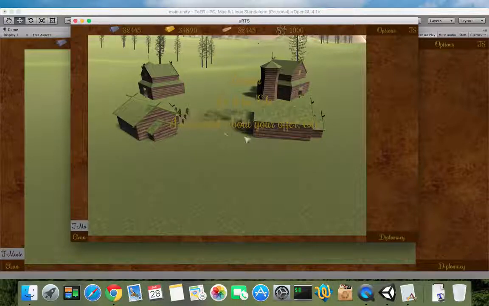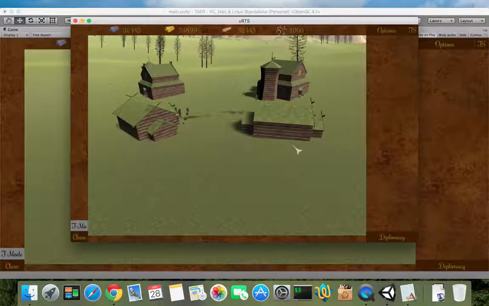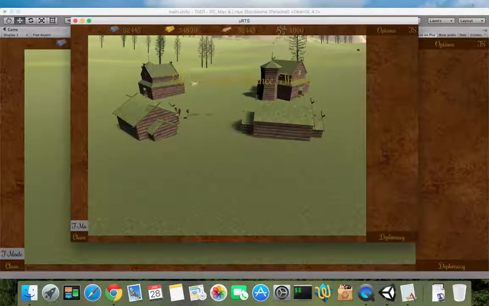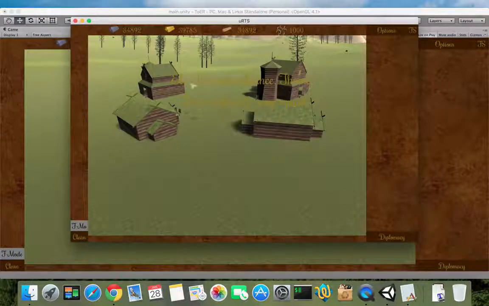If I click this one, nothing happens. It says I will think. It means that this player doesn't accept. I probably need to send it again. Where was that? Again. Let's join the alliance. Let it be. Good. The war is over.